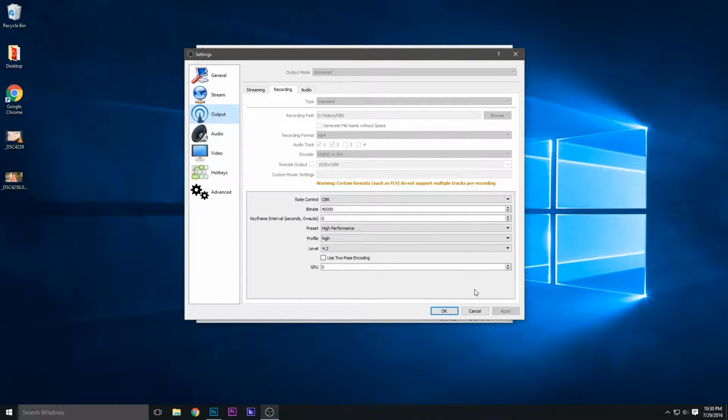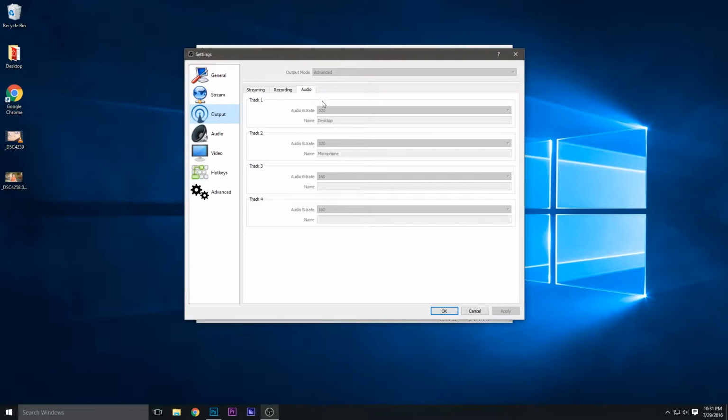I have a GTX 760, and I'm pretty sure on the 700 series, the encoder chip isn't as good. It's not as high performance, so I have to use lower settings than some people. Your mileage may vary. I don't know. I use MP4 because it's the one that can support multiple audio tracks. FLV does not. Let's see. Audio. I have it set up like that, as you can see.